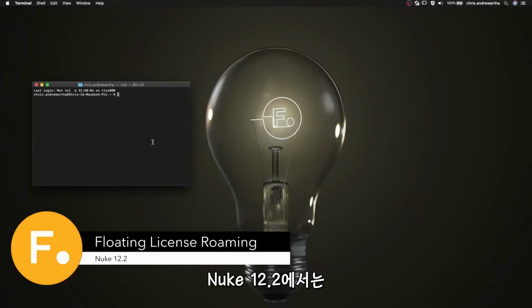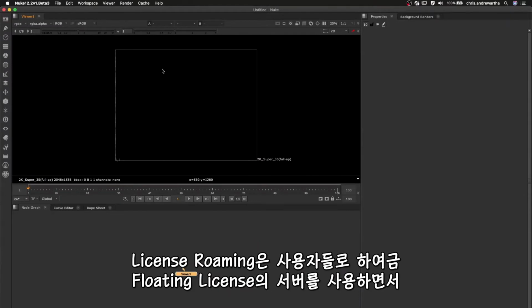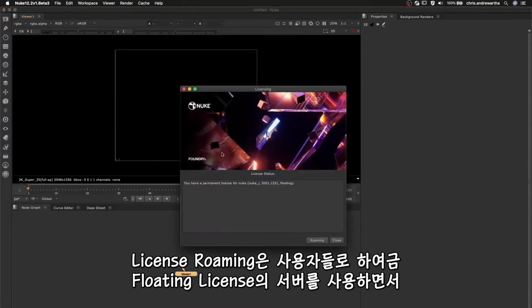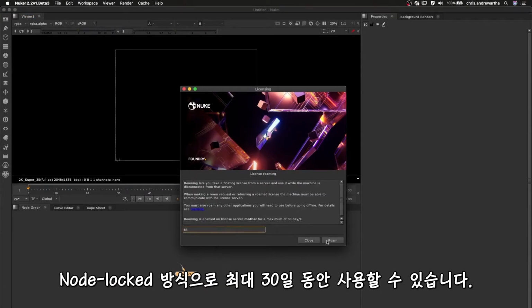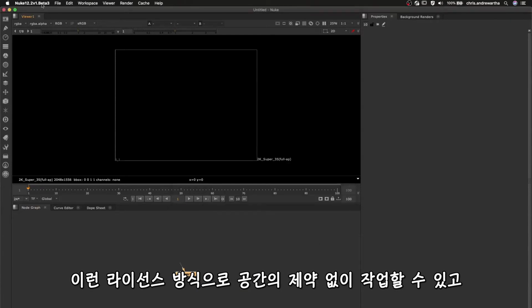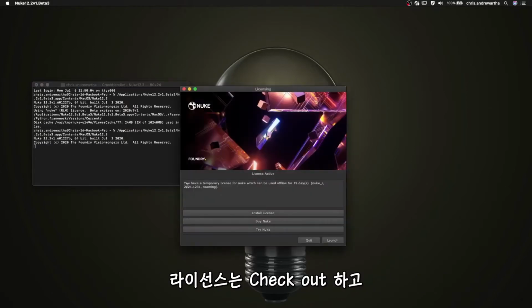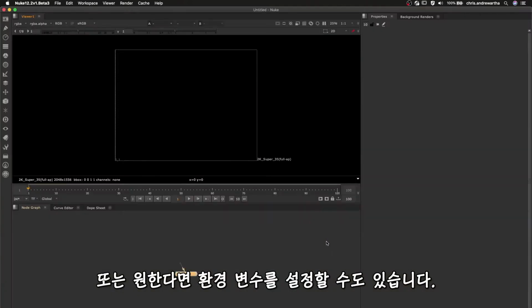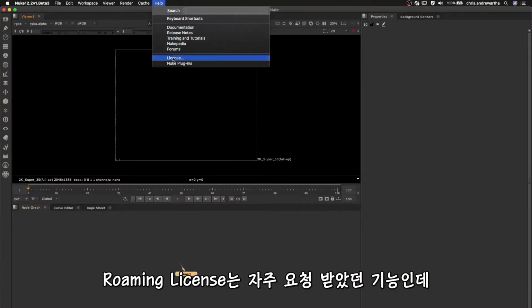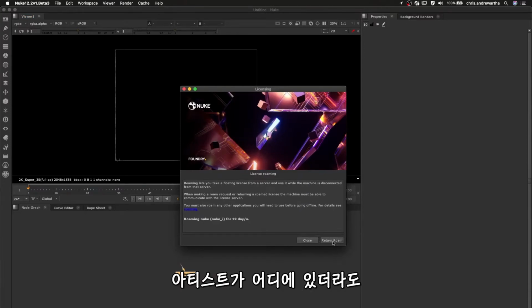In Nuke 12.2, we are introducing the ability for users to roam licenses for the Nuke family. License roaming will enable users utilizing floating license servers the ability to check out licenses for use on machines in a node-locked capacity for up to 30 days. This way you can work in a remote capacity and roam independently of a license server. The licenses can be checked out and returned easily through a new UI interface or by the setting of environment variables depending on your needs. This has been an often requested feature and something we are happy to be able to now provide and give greater flexibility to how you work with Nuke and help keep artists' eyes on the image no matter where they may be.